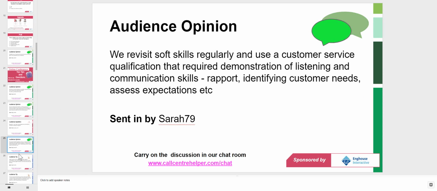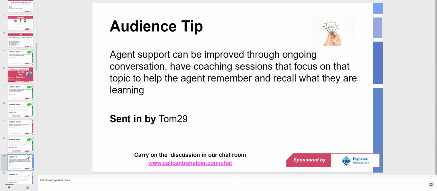Yeah, absolutely. I've got a tip now sent in from Tom, who says agent support can be improved through ongoing conversation, having coaching sessions that focus on that topic to help the agent remember and recall what they're learning. I think that's a nice little tip to have in there.